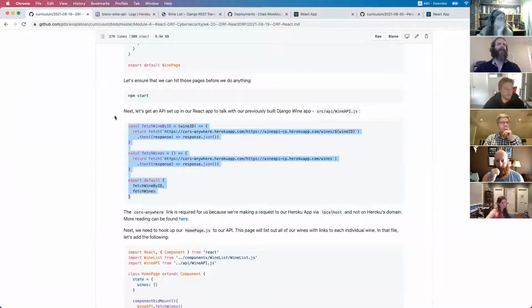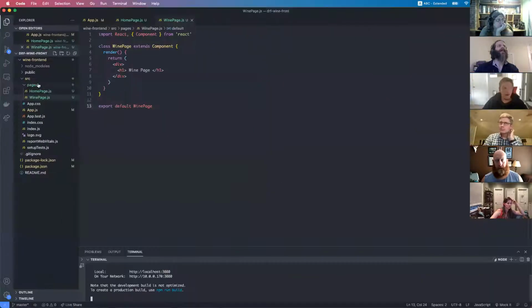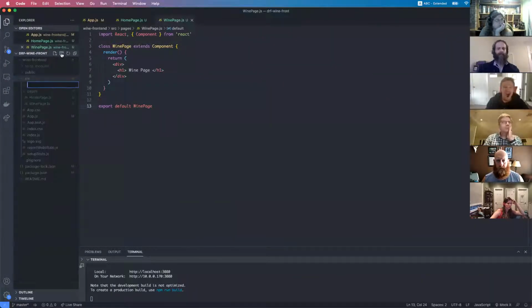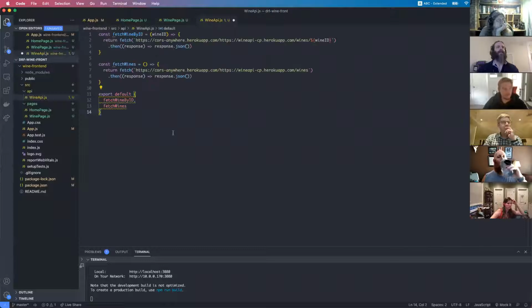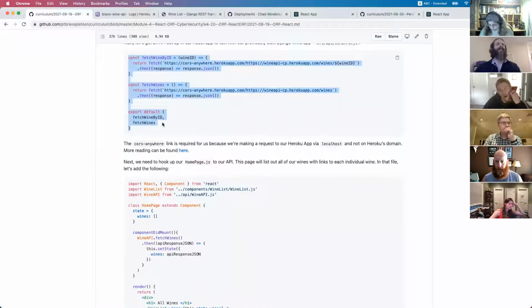So we'll get this API. This is just going to be copy pasting for the next couple of minutes, and we'll talk about it more when everything is set up. So source API, wineAPI.js. And I'm going to get rid of this default. So we have fetch wine by ID and fetch wines. We'll talk about this in a sec here.